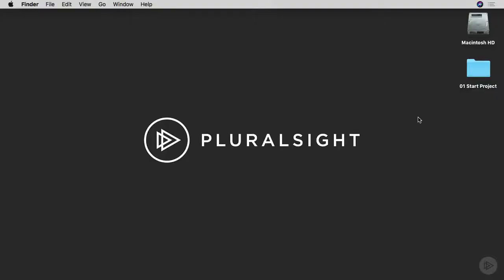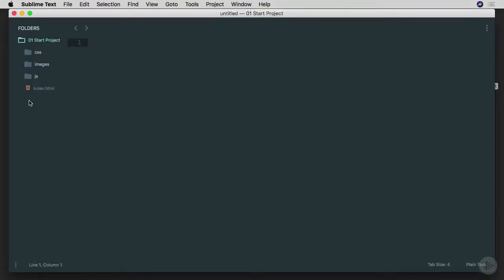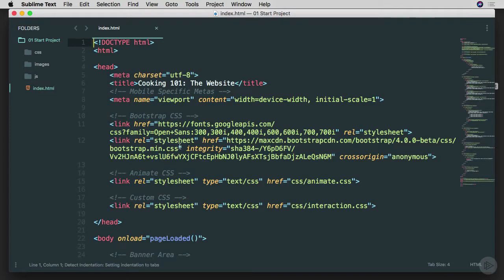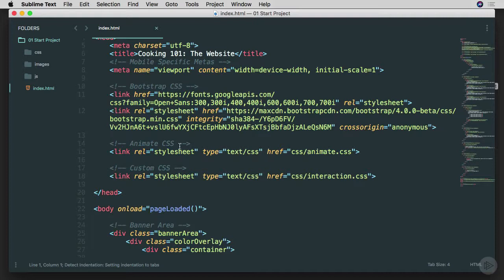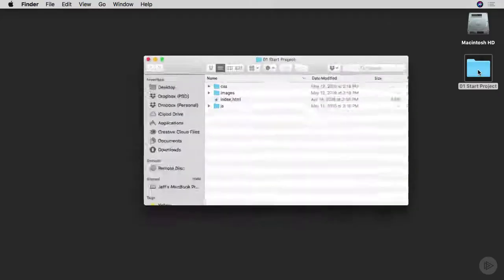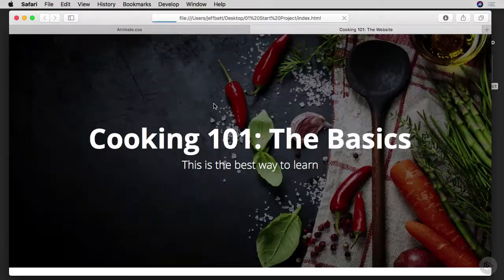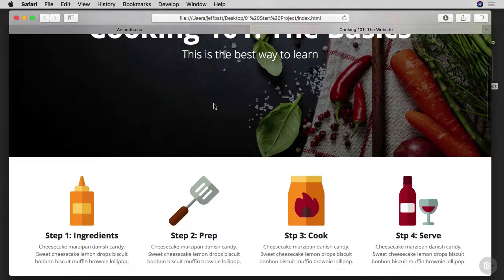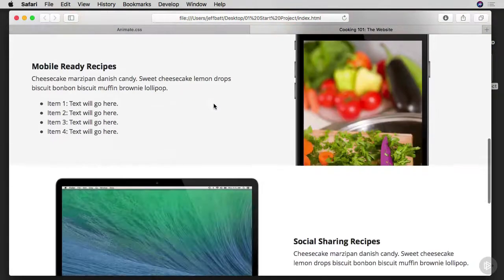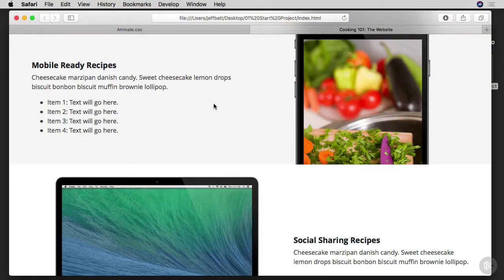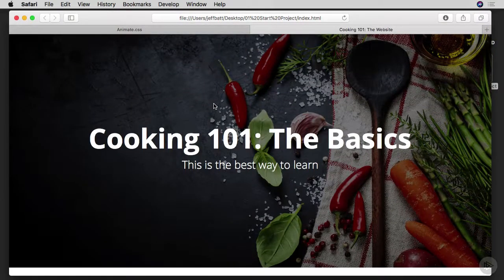So I have my project on my desktop here, this 01 starter project file. We really haven't done anything with this starter project yet, so I'm going to open up the index.html file. It already has the Animate CSS attached. I'm going to preview this in a browser just so I can see what it looks like. Coming back into my folder, I'll double click on it. Nothing is animated yet. If I scroll down, it's absolutely static. So let's switch back to the code and start adding some CSS animations.